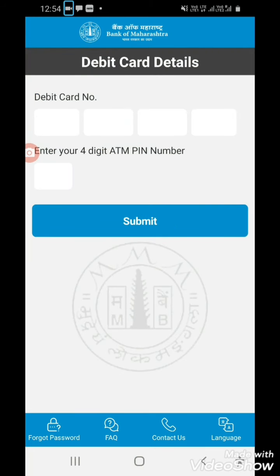Here it is asking for my 16-digit ATM card number and 4-digit ATM PIN. We need to give these details. After that, press the submit button. Again, for the same security purpose, I'm not going to show these details. So again, your process is to give the ATM number and PIN. Press the submit button. After that, you need to enter your PIN.